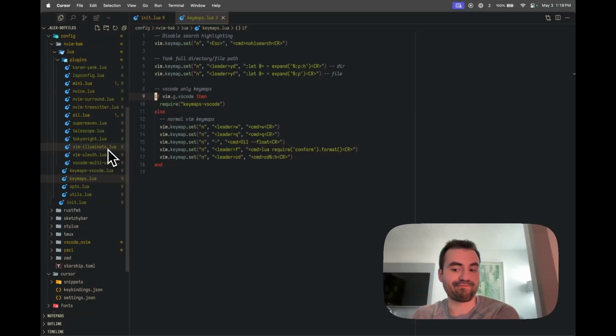So yeah, that's my workflow. Also, you can do this in VS Code, since Cursor is just a fork of VS Code. And I think that's pretty much it.